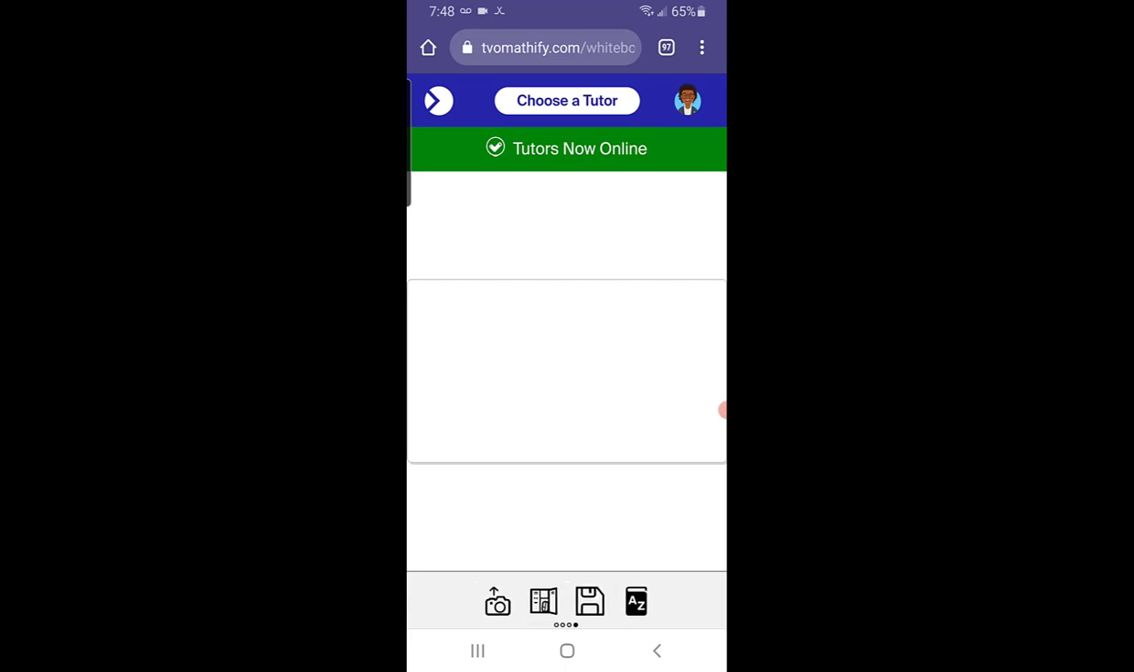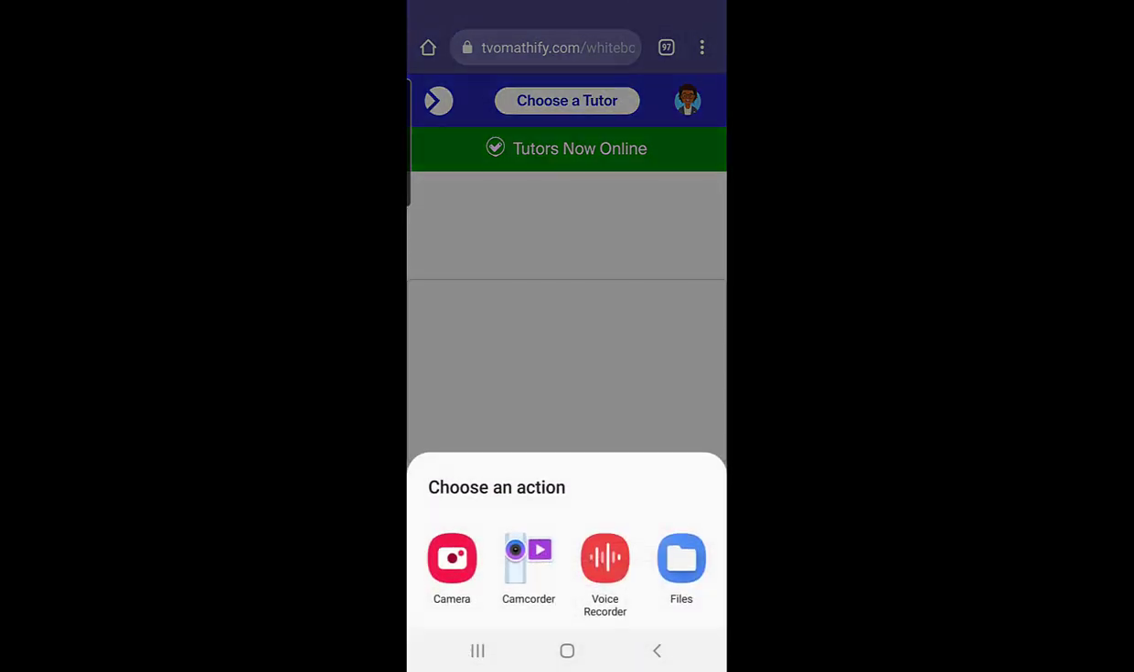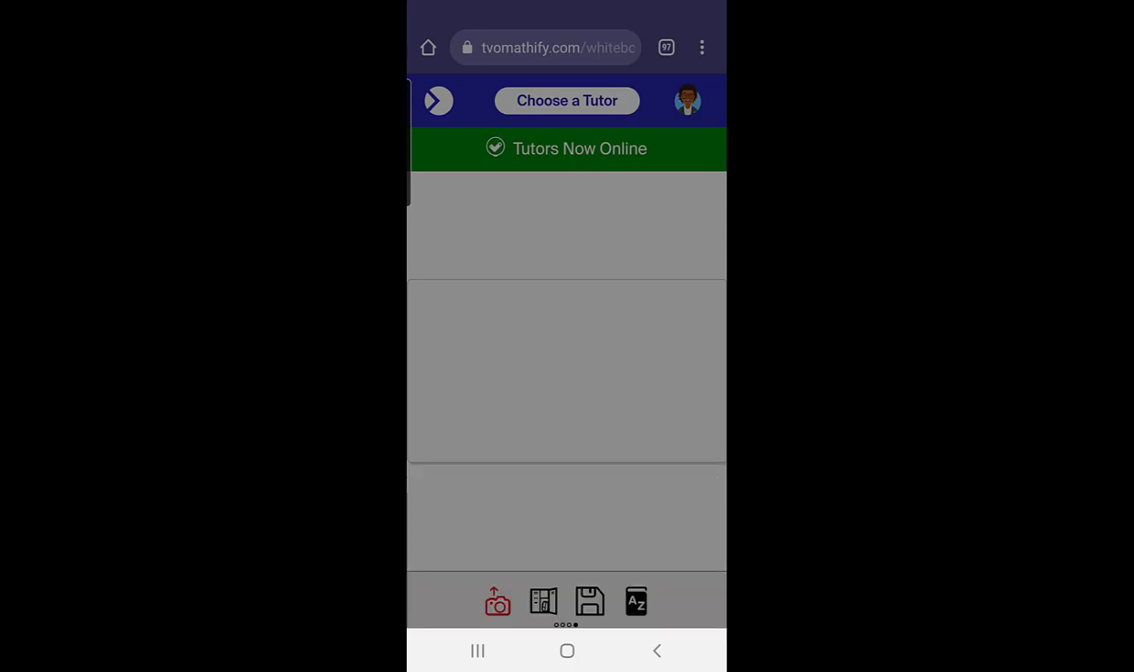So I'm going to scroll over to, there's the camera icon on the far left. So I'm going to click on that. And you get multiple options here. So camera on the left and files on the right are the two I'm going to show you. I don't have a camcorder, for example, hooked to my phone, so I'm not going to worry about that. So I'm going to click on the camera option.